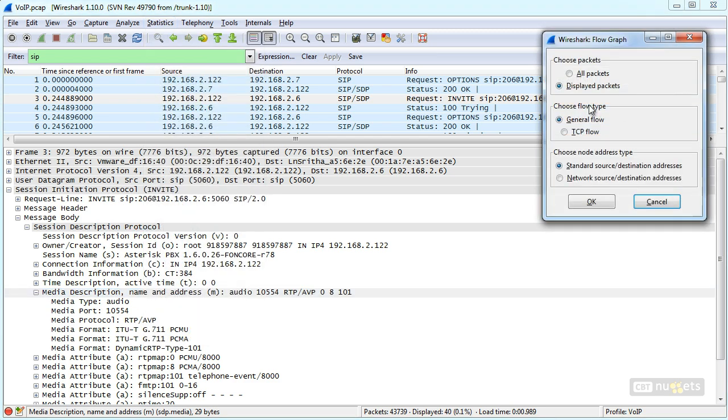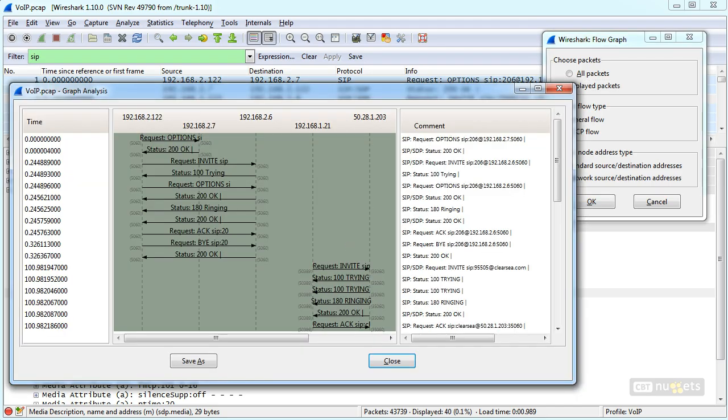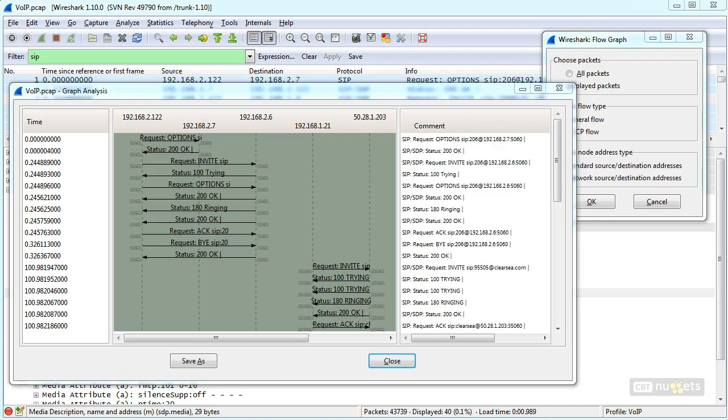Now, it's providing the opportunity, if we want to base it on all packets or just the displayed packets. So if we have a display filter here, which we currently do, it's going to limit just to that output, which in this case is perfectly fine if we're troubleshooting SIP. So I'm going to go ahead and click on OK. So in this new window, we now have a graphical representation of the flows involved.